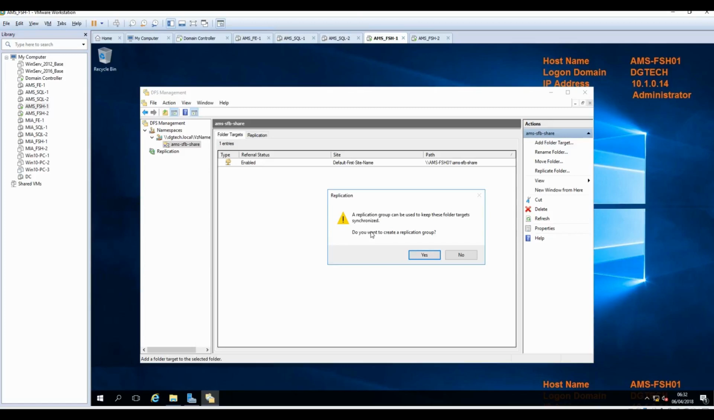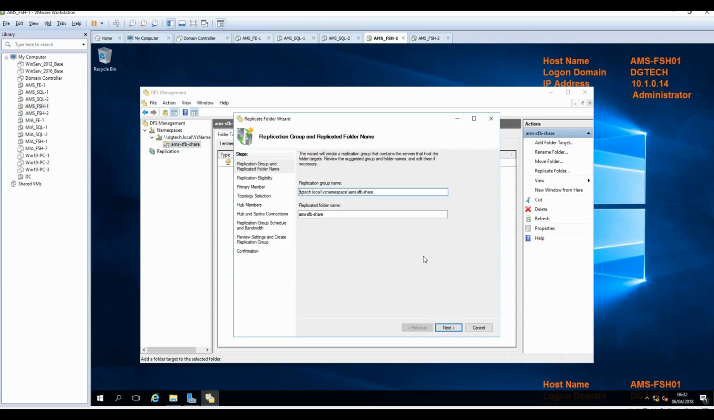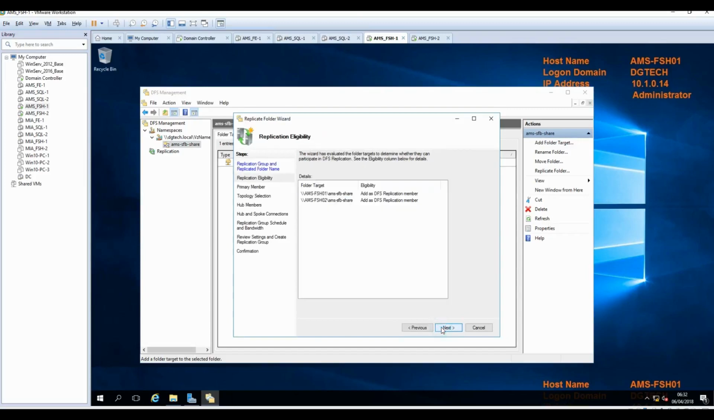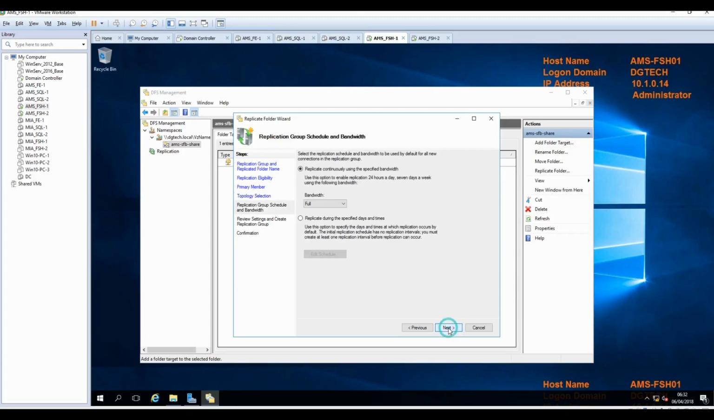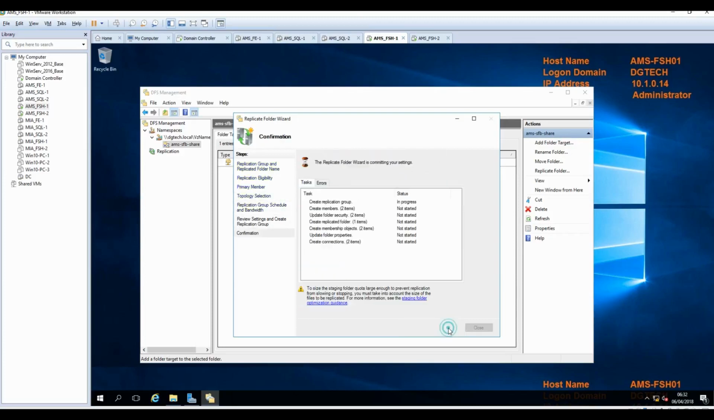Okay, so once I've completed the folder target, it's going to bring me up this replication thing, because obviously from the point of DFS, it is very important to have both the folders in sync. Hence, we need to have some kind of replication going on between them too. So let's just go ahead and say yes, and we're going to select all the default values that we get presented with. We'll select the primary member as FSH1. Full mesh. Keep everything in default. So it's going to come back and say you have successfully completed the replicate folder wizard.